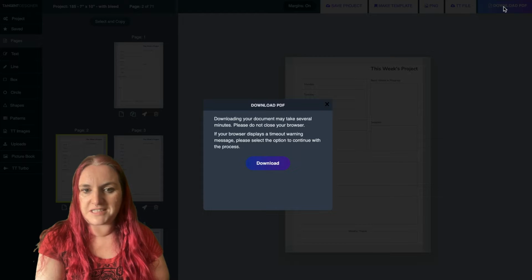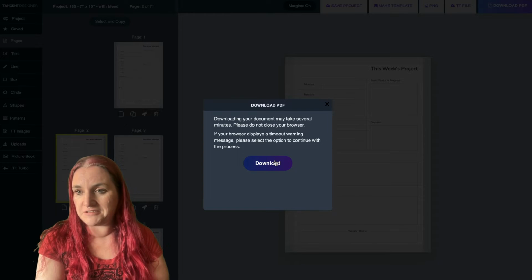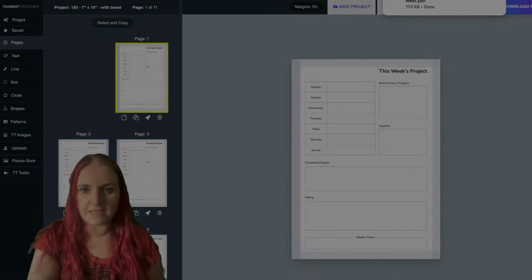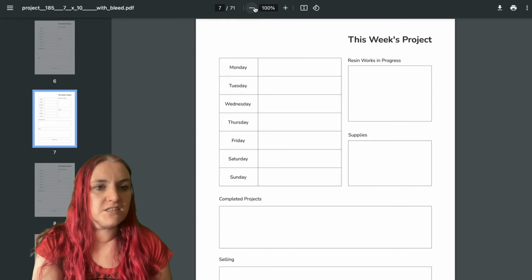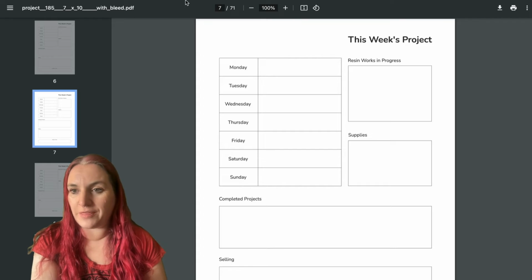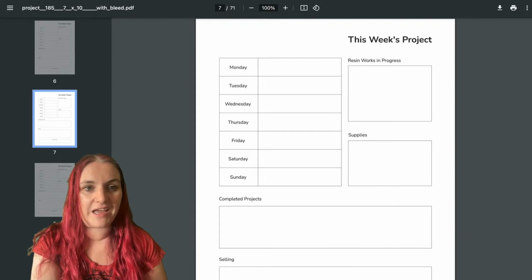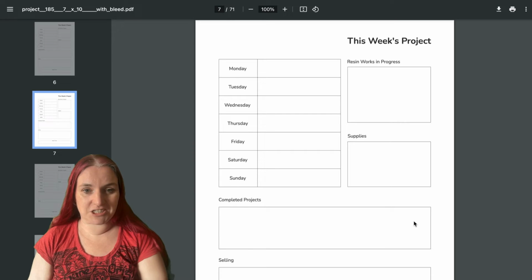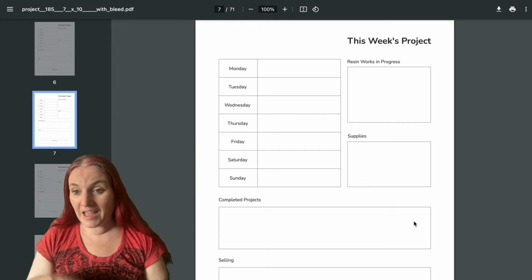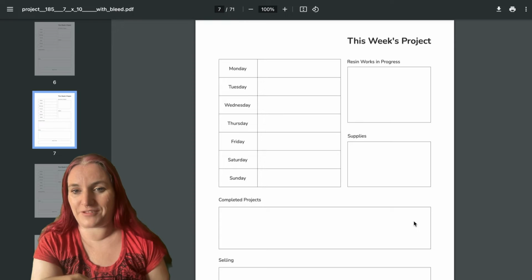And then I'm also going to download the PDF for the interior as well. Okay, so there's the project interior, this week's project. So we are ready to go with our PDF for the interior and our PDF for the cover. So let's go over to the Tangent Templates listing helper and create a listing template for this book.